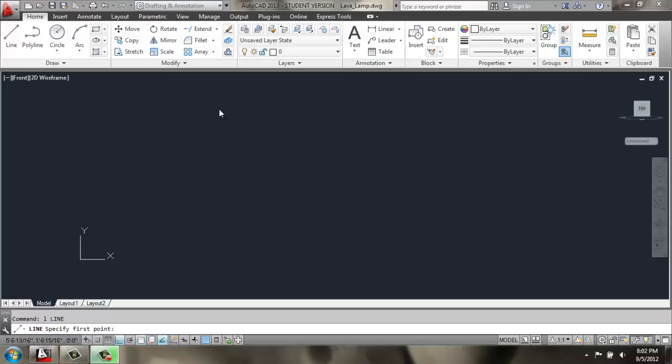In this video, we're going to be making a lava lamp. Check the bottom of your screen and make sure you have on Ortho, Object Snap, and Object Snap Tracking. We're going to be working in the front view in architectural scale.